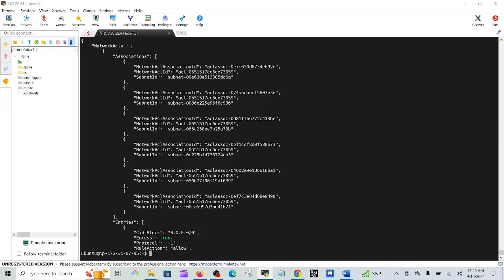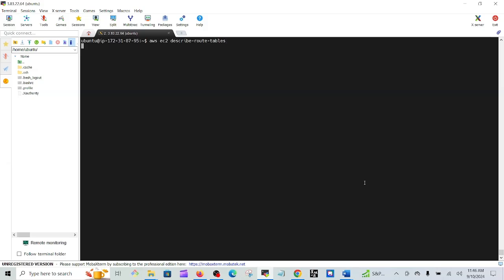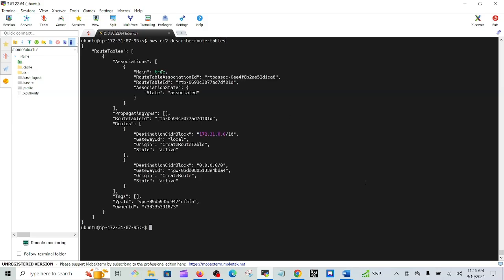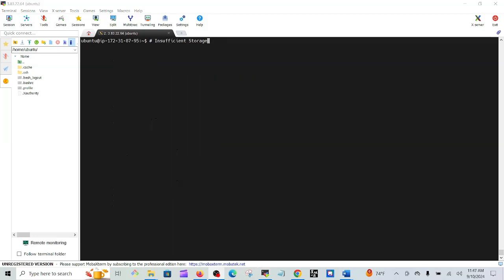Pressing Q. Also aws ec2 describe-route-tables. You can see also the route table. Yes, route table also true, main, and there is no red color like this. The route table has given the CIDR block. Everything is good.